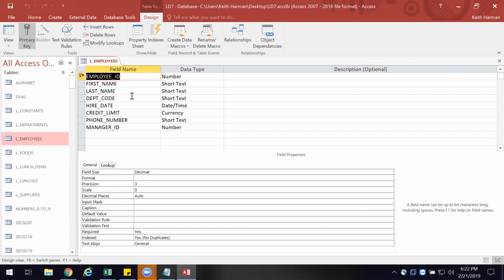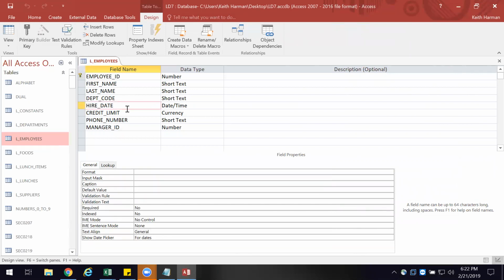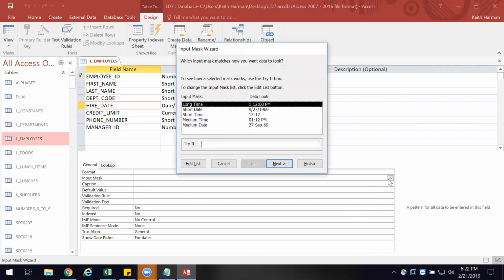And if I want this in a particular format, it's simple, like hire date, okay? It's in date and time, all right? And if I want to, I can use an input mask. Click on the hire date, and then click on the input mask, and you'll get a little drop-down menu that lets you have the time inserted in a way that you prefer.